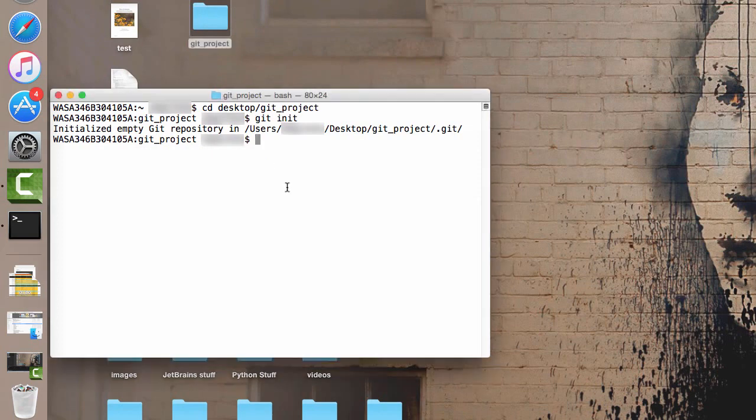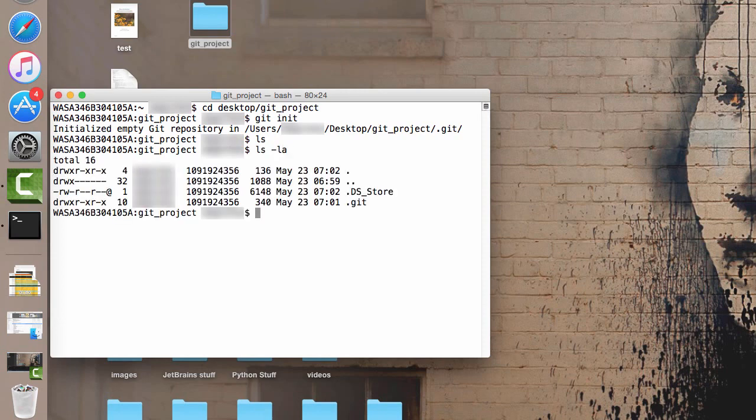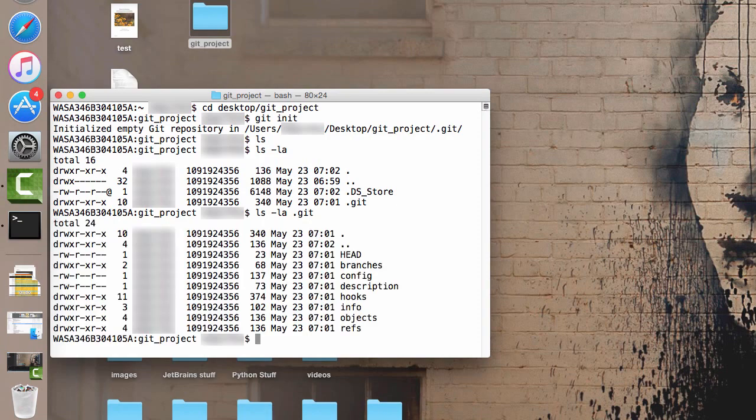However, if you want to make sure it's there, the fastest way to do that would be to type ls -la, and that's going to show us hidden files. If we only type ls, we're not going to see anything, but if we type ls -la, it will show us the hidden files as well, and you can see the .git in there. And if we want, we can even look inside of the .git folder. So ls -la .git, and you can see what's in there.